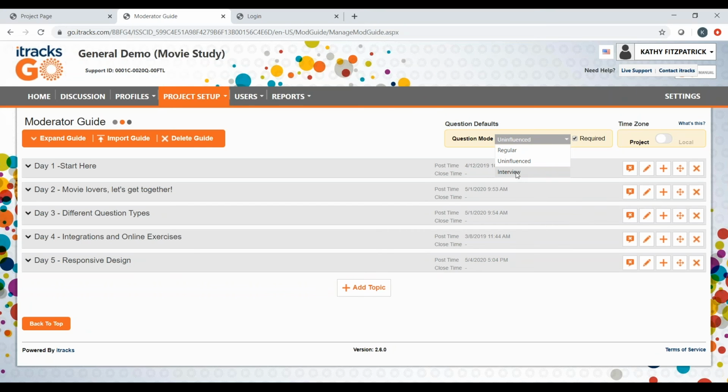And then finally, interview mode. A project can be conducted entirely in interview mode. You can have certain days or certain questions posed in interview mode. And that simply means that it's between the moderator and the participant. Observers can see it.